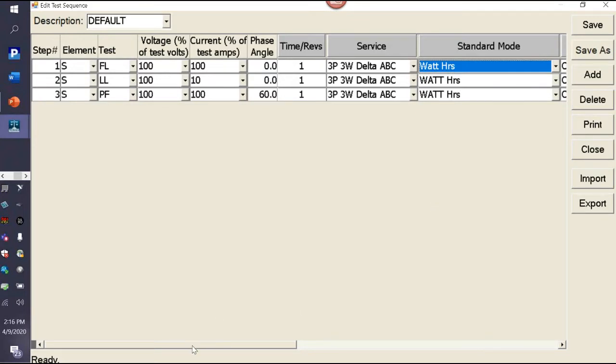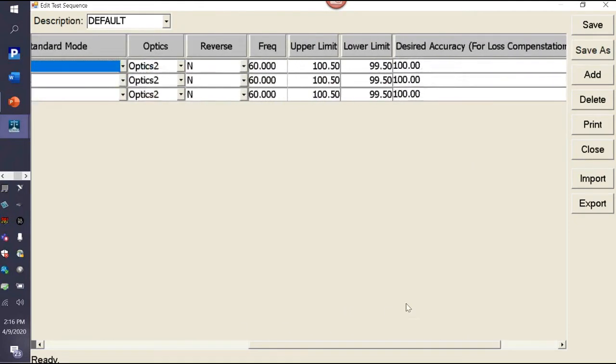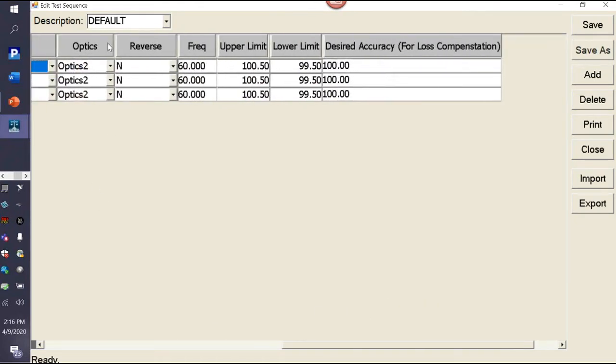Scrolling over to the right, you can see we have optics. This defines what optics you're testing on with your equipment, meaning if you're using the optics 1, 2, or 3 panel, or if you're using any of our KYZ setups.